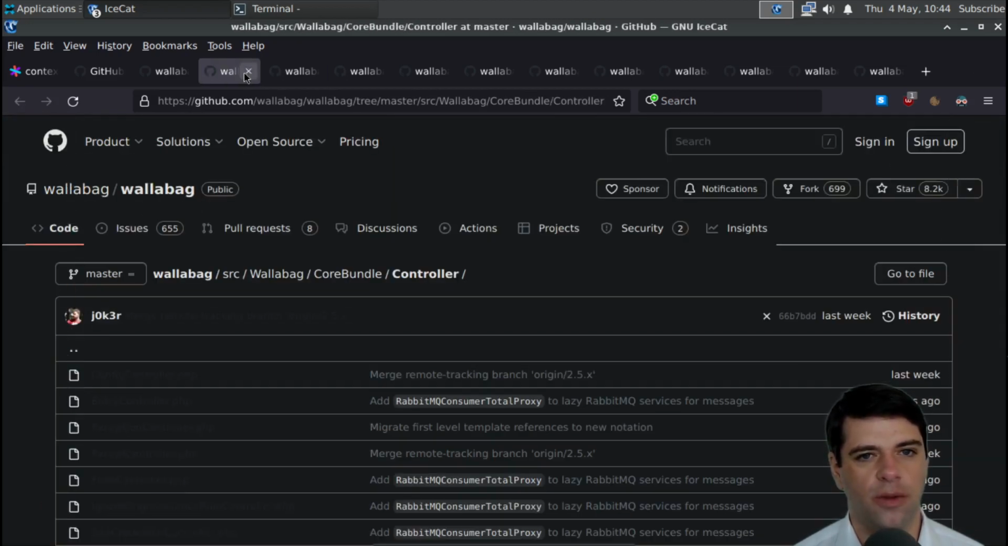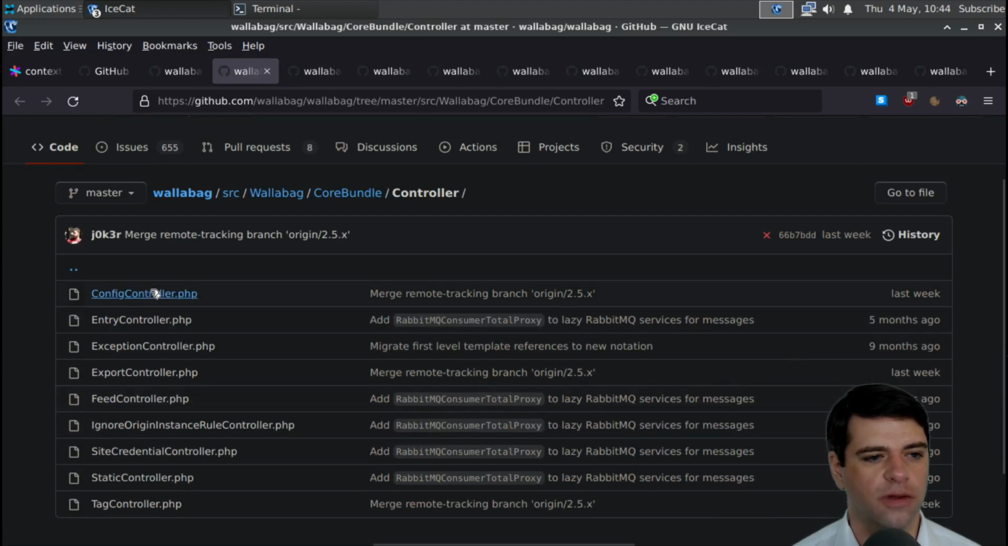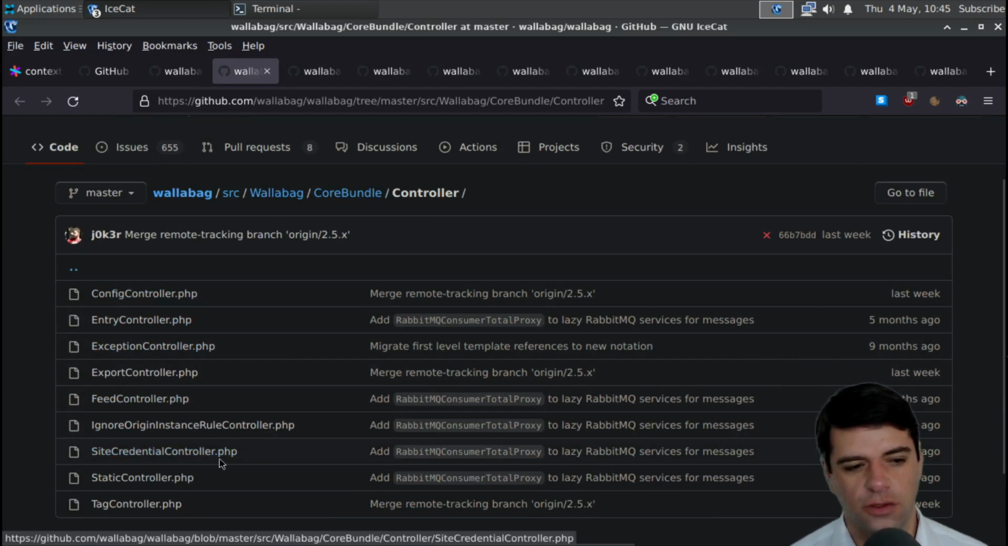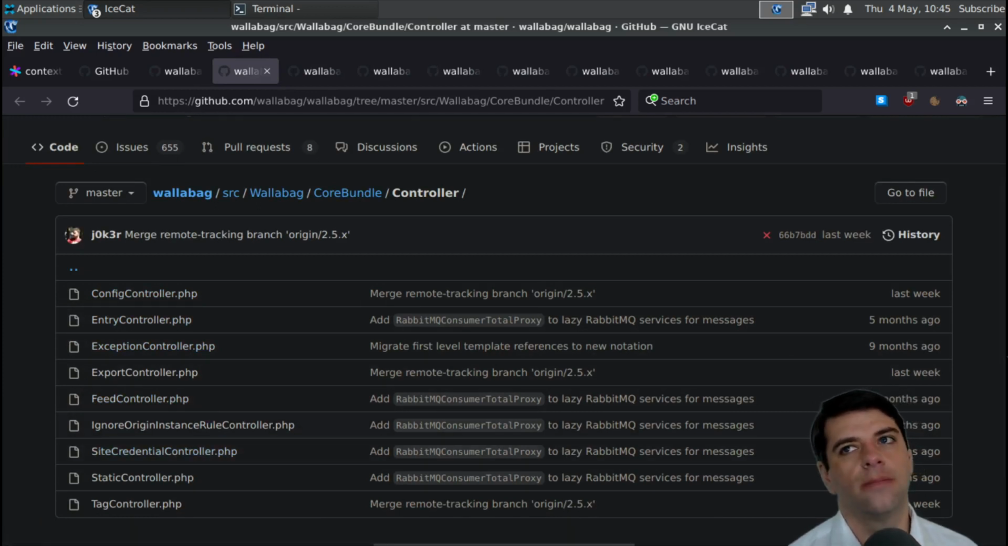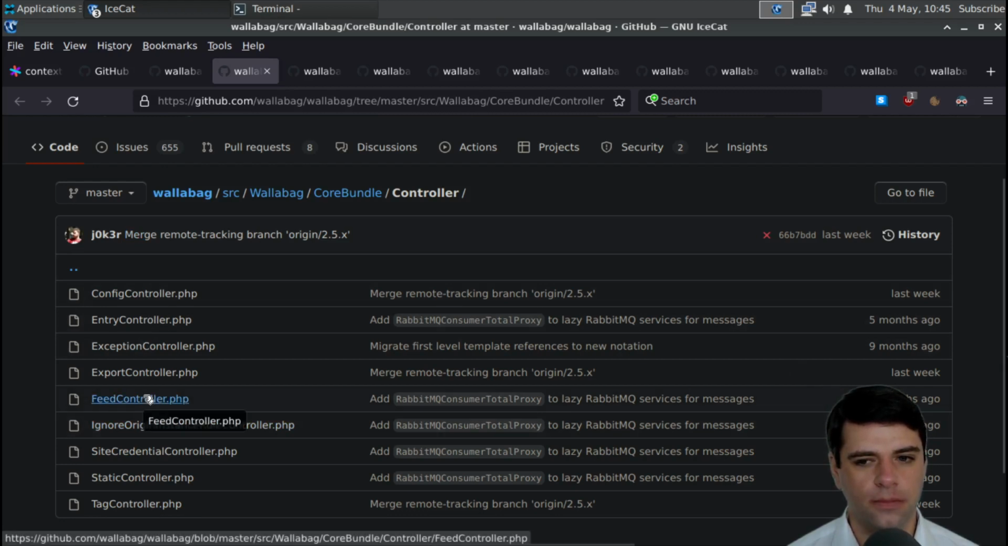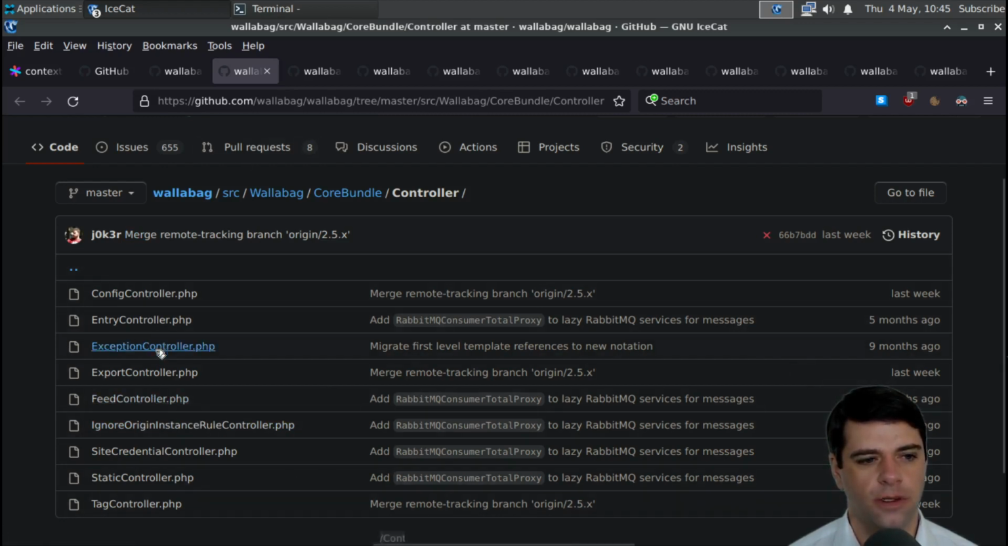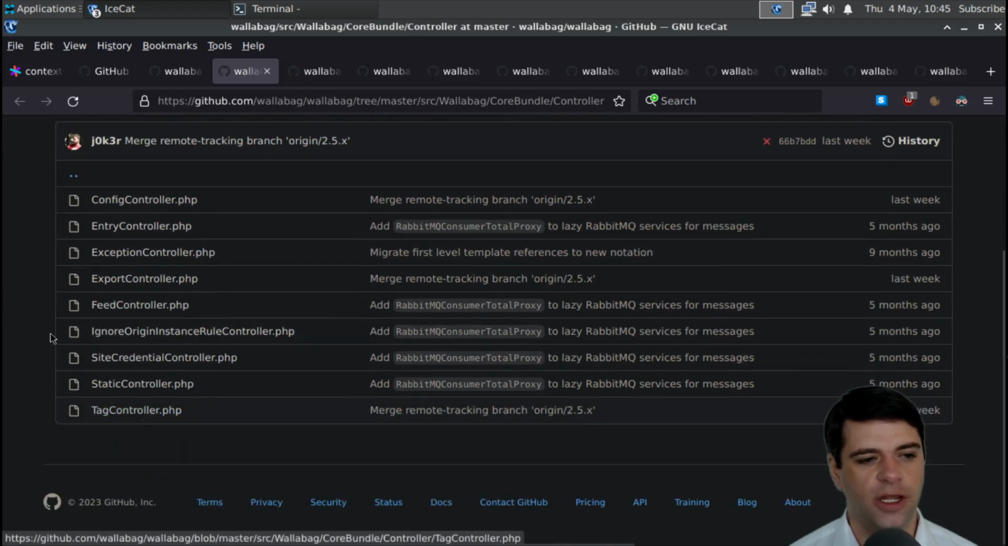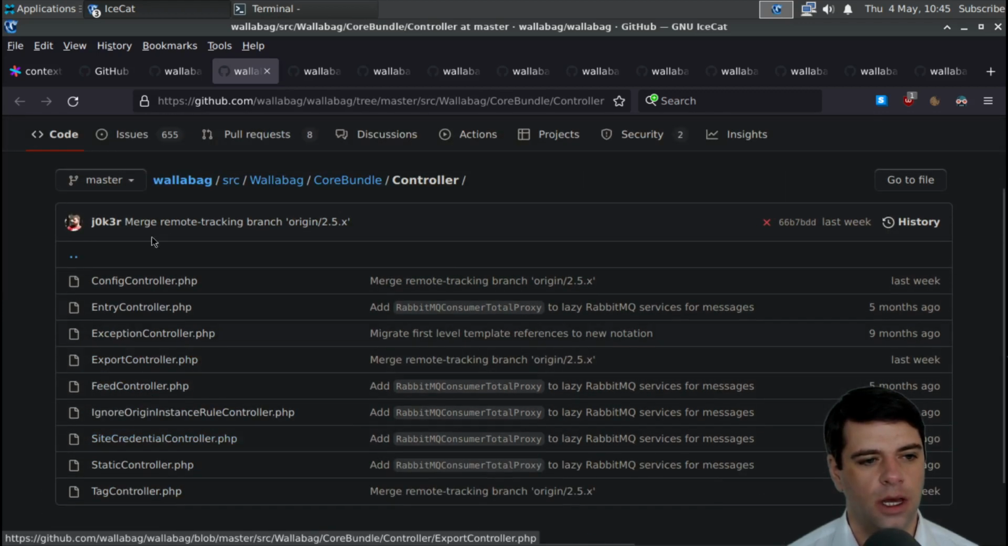What else do we have? I think I opened up other core bundle stuff. Yeah, okay. In controller, we have config controller, entry controller, exception controller, feed controller, site credentials controller. This is kind of weird. I'm not so familiar with this pattern. It looks like there's a bunch of directories, and maybe the name of the directory tells you something about what's in here. But then each individual file kind of has the same name as every other directory. So it's a little bit disorienting. The file names don't give you a lot of information about what's going to be there, I think.